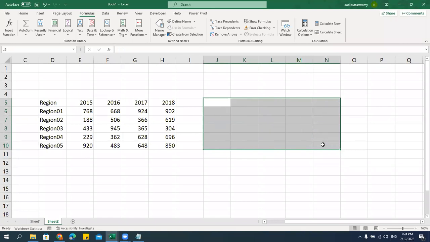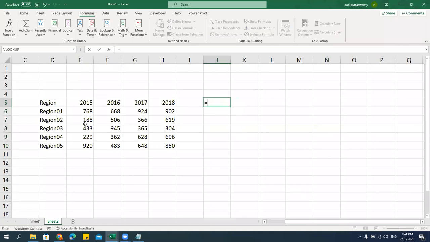Let me delete this. Assume that I want something like this. My requirement is, let's say, region and equals. Select this and I want again the same reference here. Define. Select define. Select define. Instead of doing this, what I'll do is equals define. This time I'll press F4, function key F4. This will give me a $ sign here for column and a $ sign for row number.